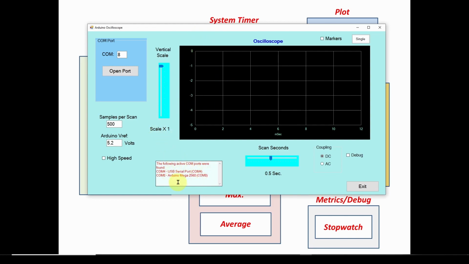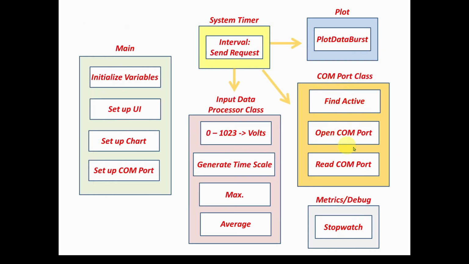So we're going to implement that in our code so that the user knows what COM port is available and which one to open. So there's going to be some COM port. We find the active COM port, open the COM port, and then read data from the COM port, and of course close it. Now you can put that in a class. We're not going to do that, but you can get the idea. It's kind of a functional class that does COM port stuff.